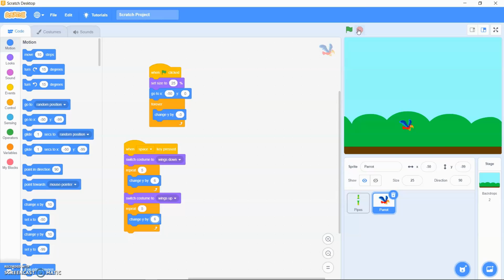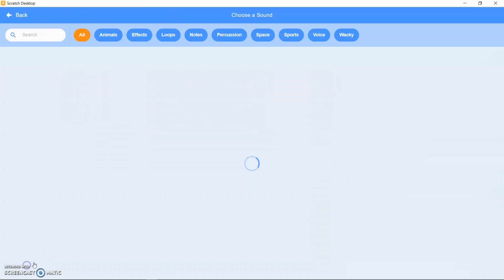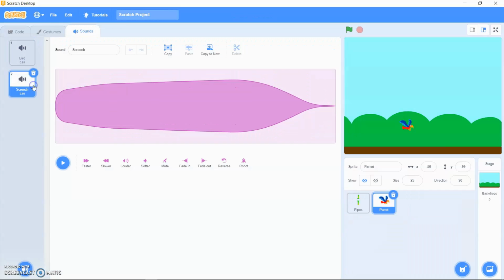So we need to import a sound from the library that you want to play when Flappy collides with something. The screech sound is a good choice. So we go to sounds. As you can see, we have bird. So we click on the speaker icon to get a sound. Type in there screech and make sure it's right over here.